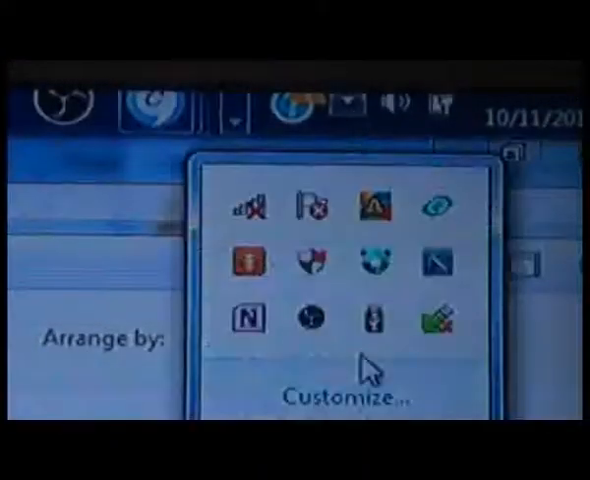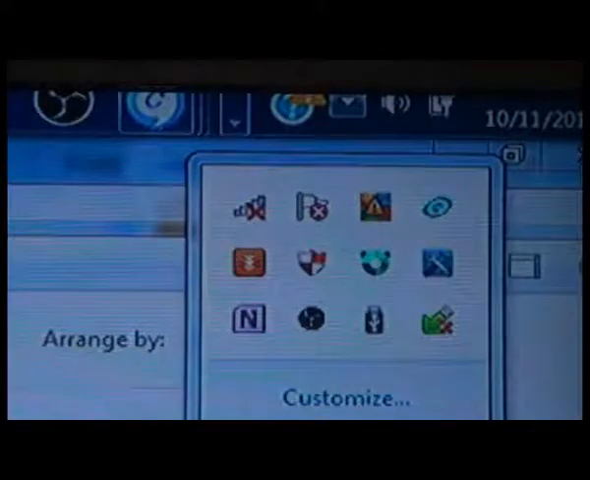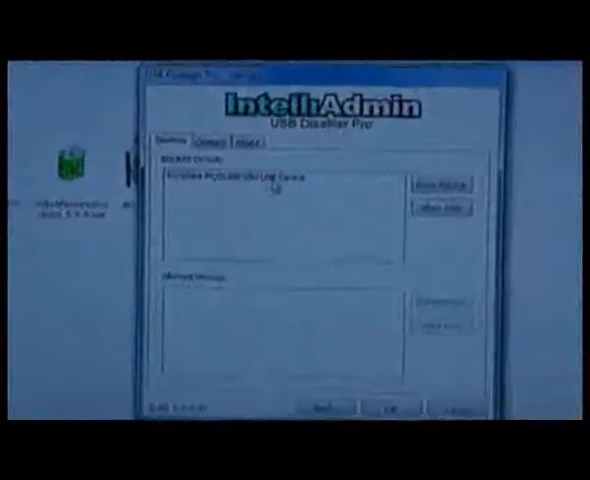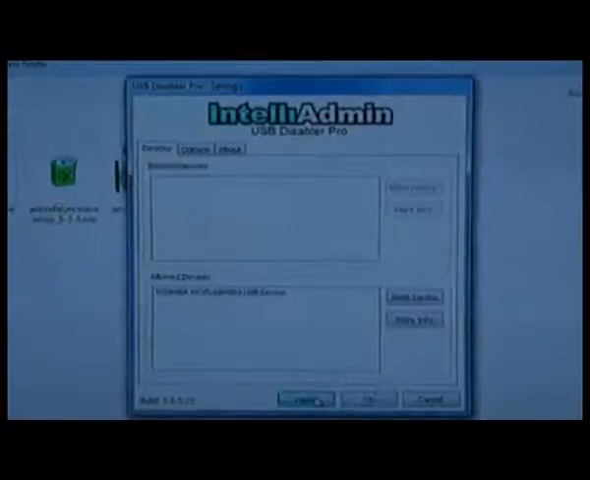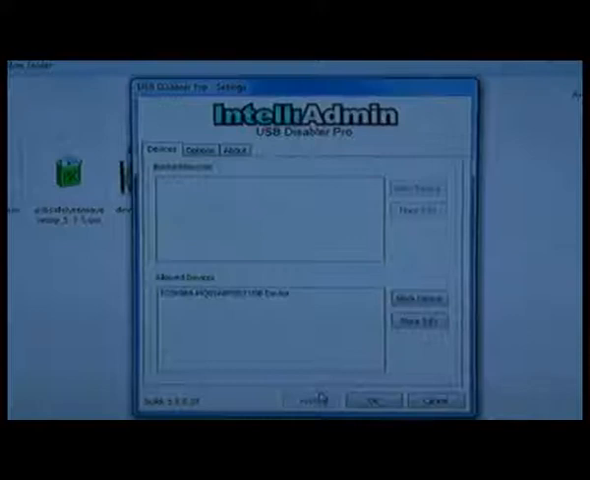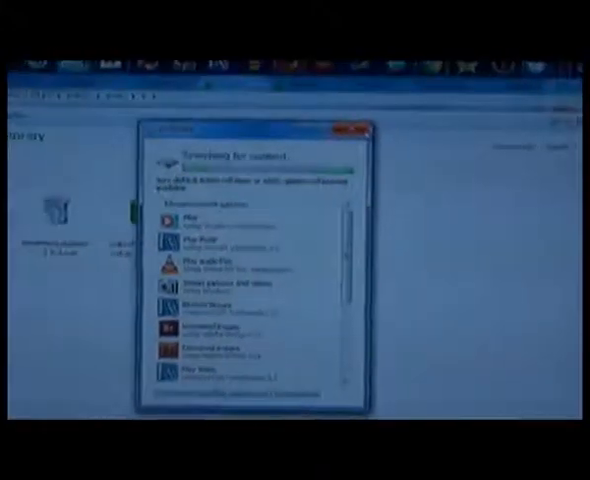Now for you to re-enable the device that has been removed, you click on this icon. You see USB Disabler Pro. The device is here, that's my hard drive over there. All I have to do is click Allow Device and click Apply. If I allow the device now, it is going to be accessible on this computer. I can selectively allow certain flash drives and not allow other ones to be accessed. So I click OK, and you can see the drive is back, storage has been enabled again on my computer.